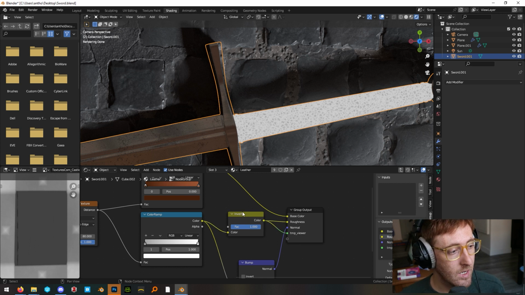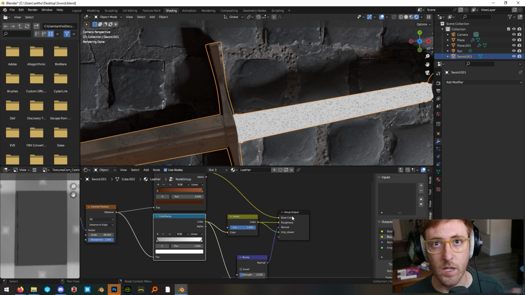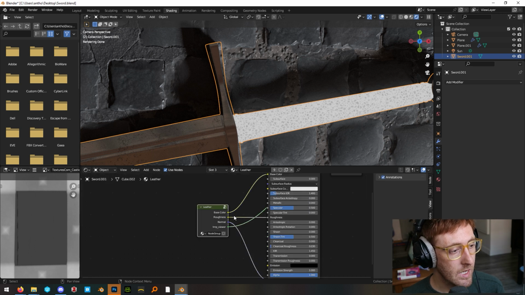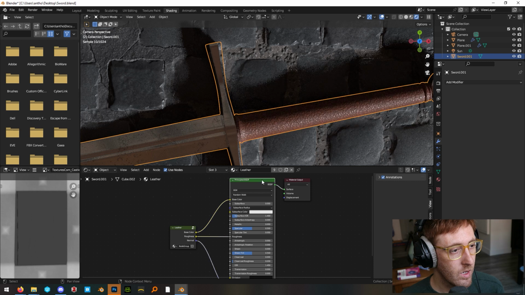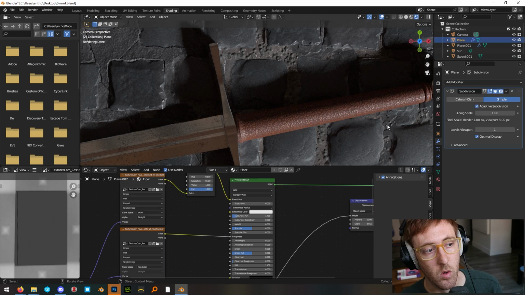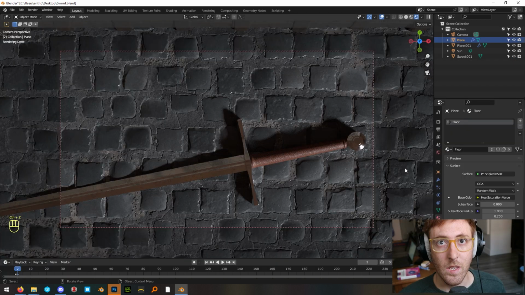So I just added that invert node here after the roughness color ramp, and all that does is it flips the data coming out of that channel. So that's in the leather material, and you can see that looks a lot more realistic. And so that's it. That's it for this project. So I think we'll wrap this one up there.